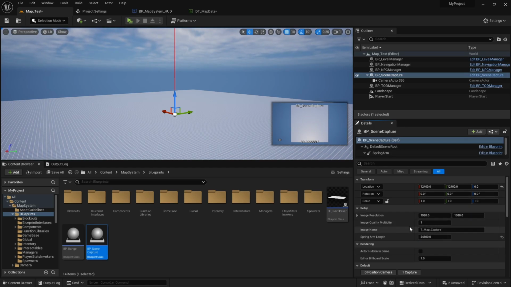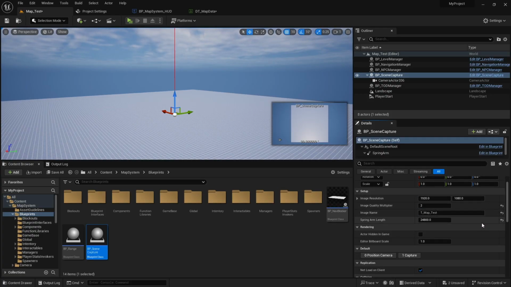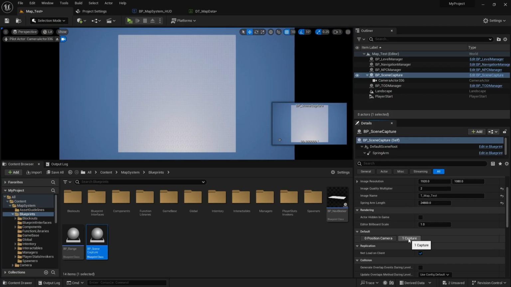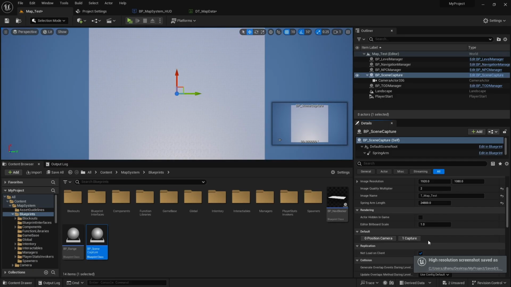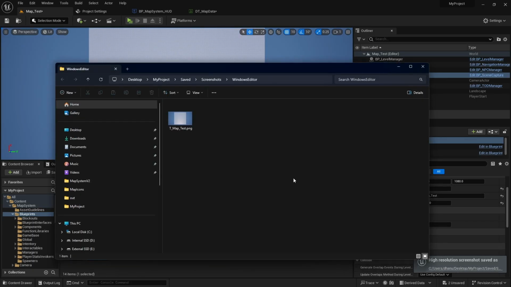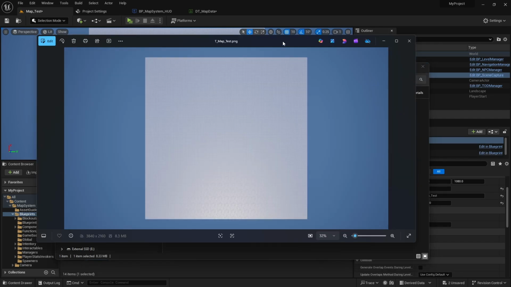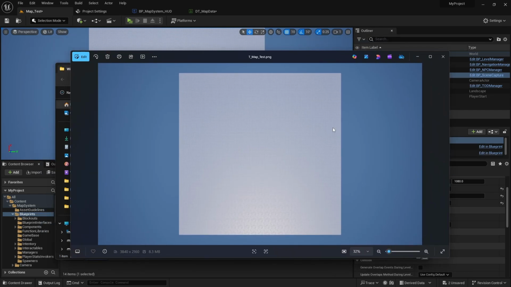Okay, and as the map capture name, maybe I will rename this one as tmap test, and the image quality may be 2 times the quality of this resolution, and simply click capture. Now you can see if you go to this directory, usually it's saved in your project's Saved, Screenshots, WindowsEditor directory, and here you can see our map texture is there.